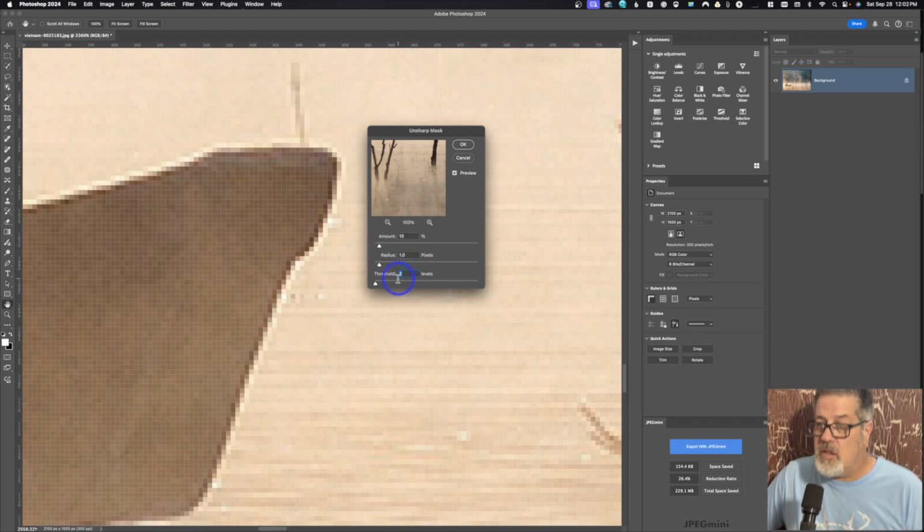We want to raise this, but you also want to adjust it to the image. If you have an image where all the values are really close together, you're going to use a lower threshold because it's not going to be able to do it. But here we have a sort of high contrast image, so we can raise this up. So let's go ahead and do 6 or 7, and that's going to be good.